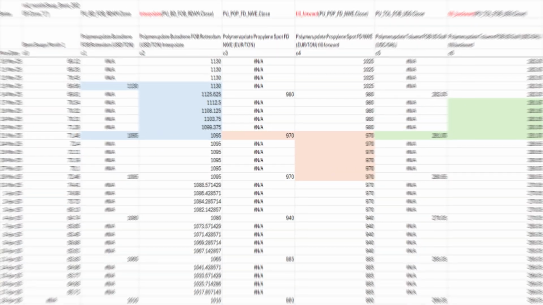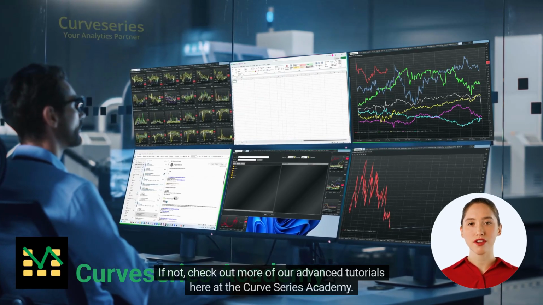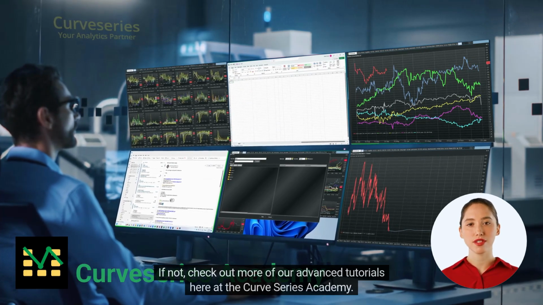Did you know that Curveseries also allows you to interpolate, as well as fill forward and fill backward, so you can fill each missing date with values? If not, check out more of our advanced tutorials here at the Curveseries Academy.